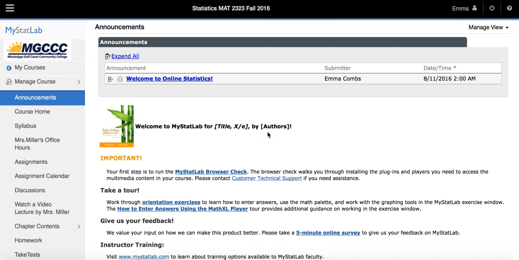I do want to point out one thing that I noticed right away. In the announcements, you're going to see Emma Combs as the name, and I've worked really hard to get Pearson to change that, and I thought they did, but it still says Combs, which is my maiden name. But I'm Emma Miller, and so my email address will say Miller.